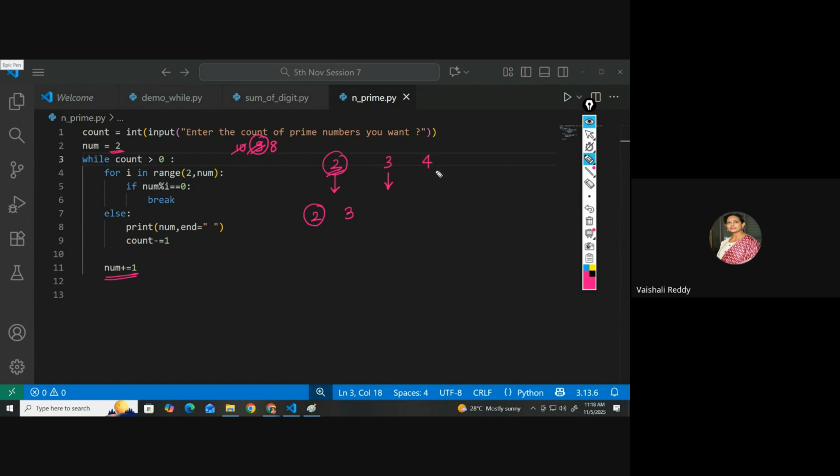Then I go for the next number. It is 4. Is it a prime number? No, it is not a prime number. So I will not change the count here. I will go for the next number. Is it a prime? Yes. I will reduce the count.